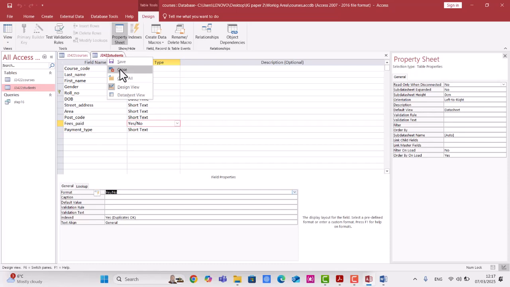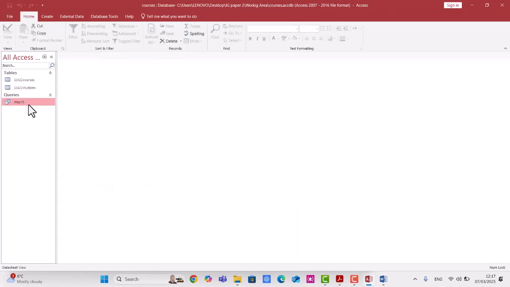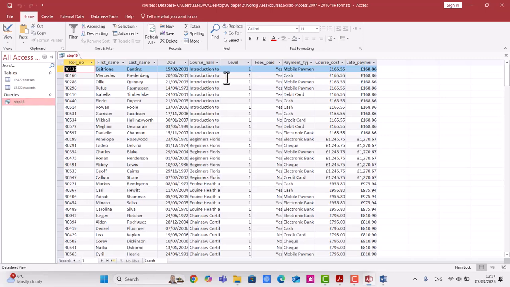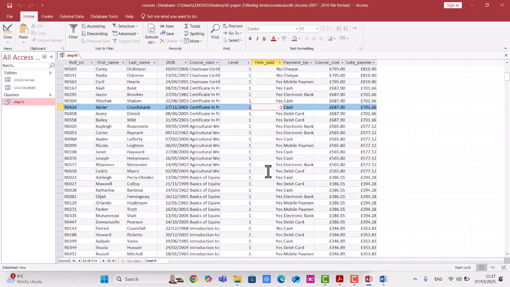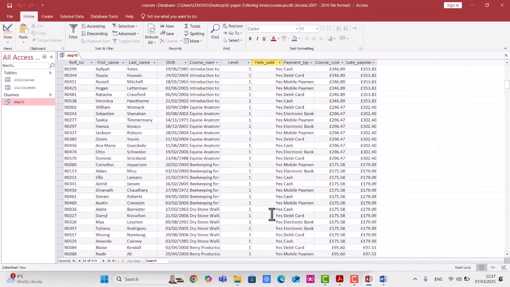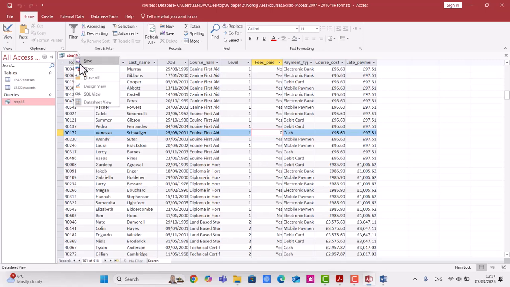Close this and close this, and we will run. It should be here, yes and no. As you see, yes and no. Yes is -1, and no is 0. Here we have no, it is 0. Okay, so this is clear.